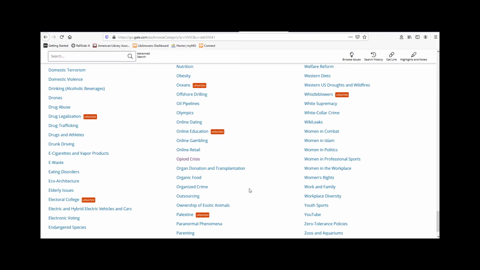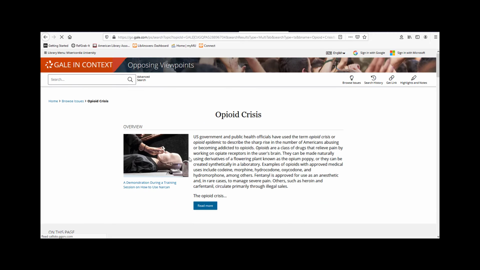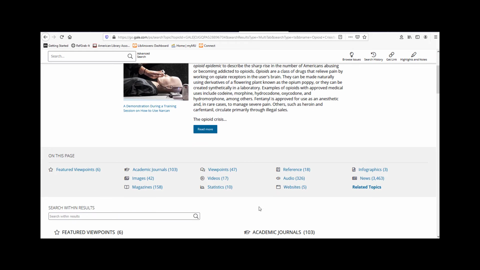Within the list, I found an entry for the opioid crisis, and when you click on a topical area, you're brought to an overview page. So it looks a little bit different than the search results we got when we constructed a search string in the search box. But if you scroll down below, you'll see those familiar results.